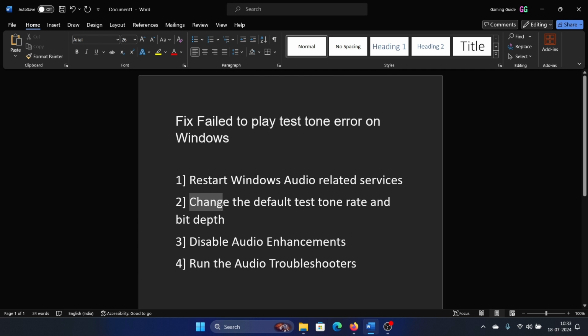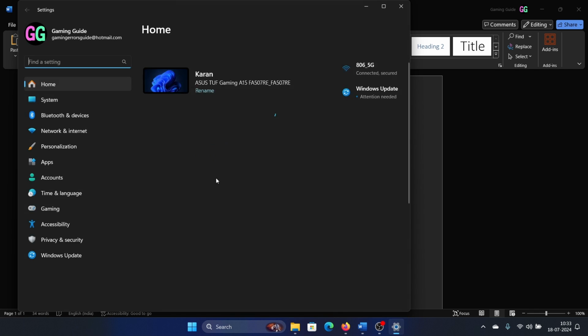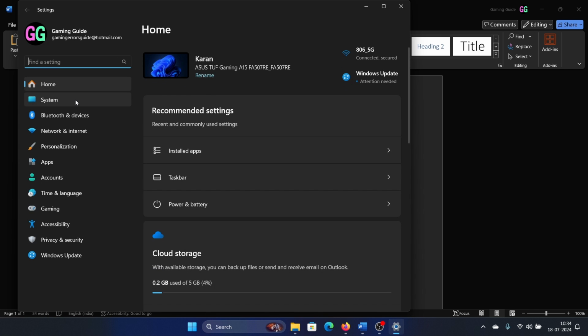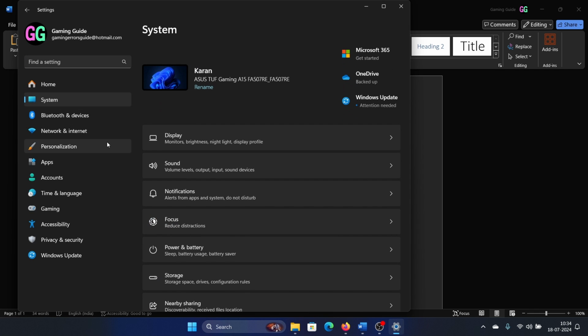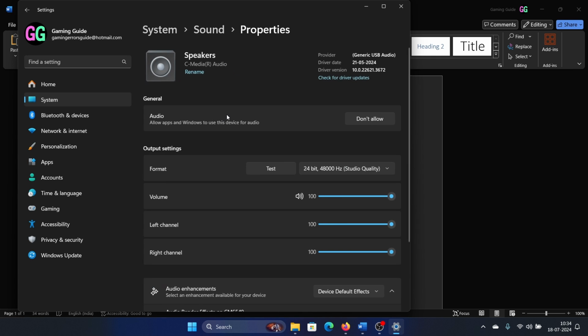The next solution is to change the default test tone and the bit depth. So how will you do this? Right click on the start button and select settings from the menu. Go to the system tab on the list on the left hand side. Select sound in the right pane and then click on the active speakers.